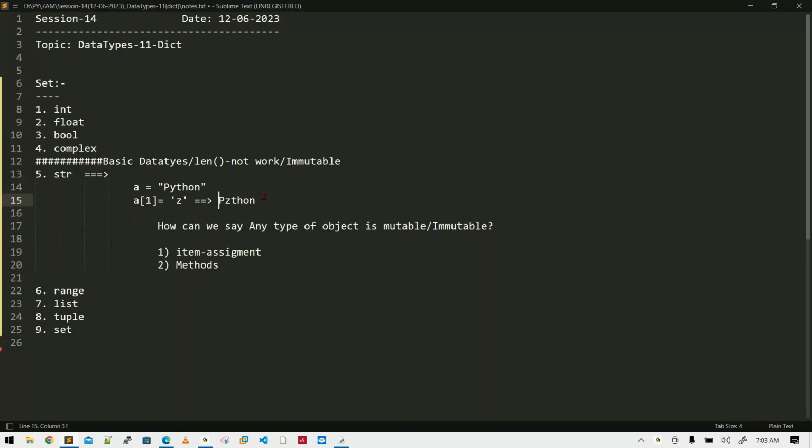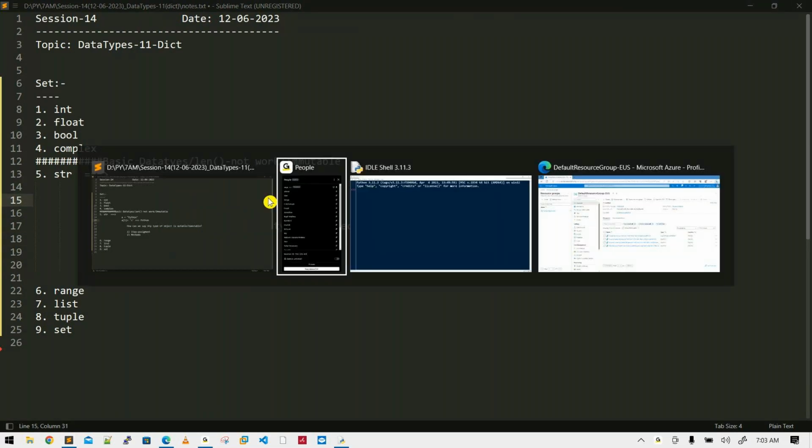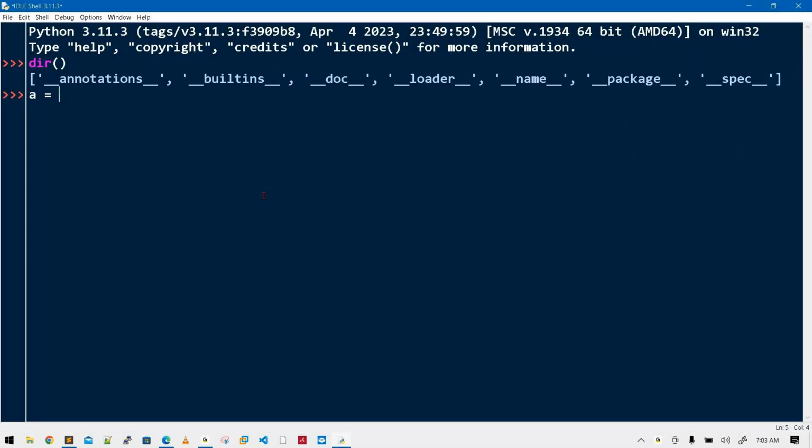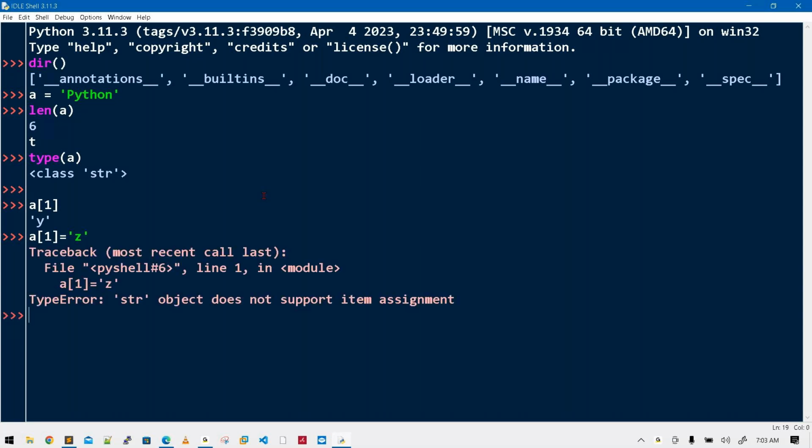Now will it work? One more time I'm asking; let's test it. See, this is a default loaded one. A equals to Python. We know very well what the index one value is in the iterable object of A. Here I want to replace it with Z. Is it possible? No, not possible. Even any one of the methods of str object is also not supporting.